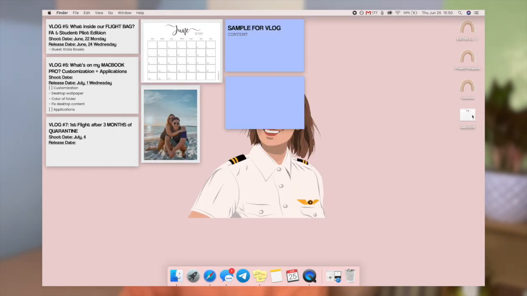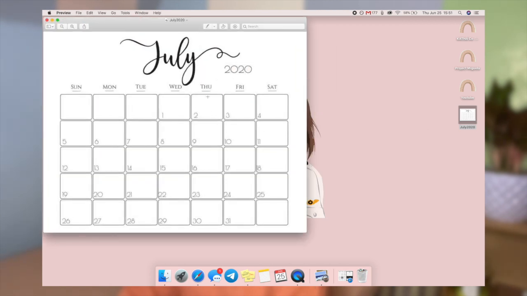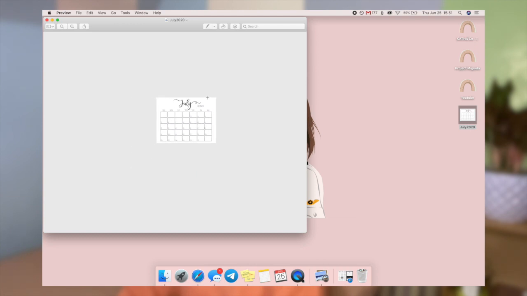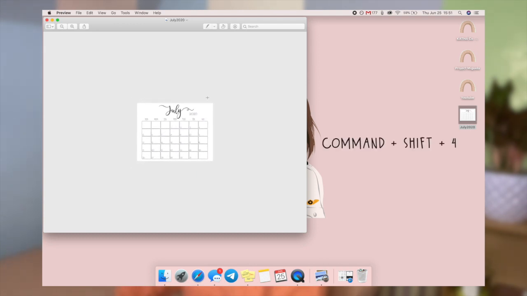So you can already see it on your desktop. And then if you drag it to your sticky, it won't fit because masyado siyang malaki. So you have to delete it. So what you have to do is double click the image. Yeah, and then you have to make it smaller using your trackpad. So ganyan. So once nakuha mo na yung size that you want, all you have to do is press Command Shift 4 to screenshot yung portion lang that you want.